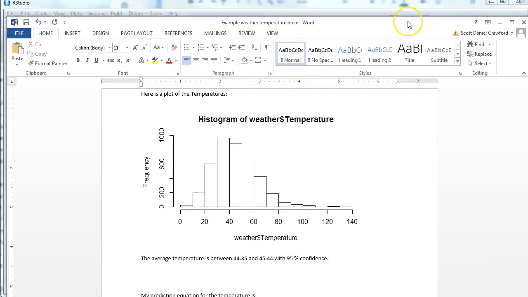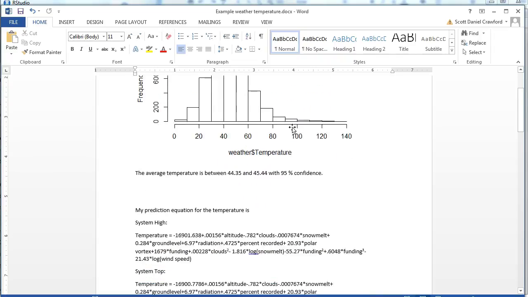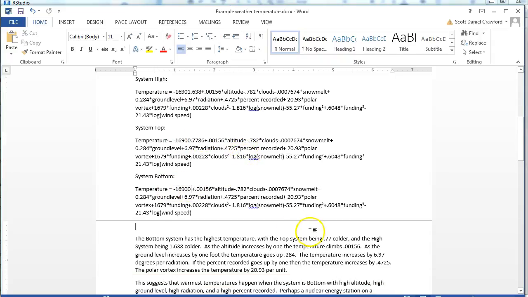All right, let's open up Word and talk about my document. First thing, I'm going to describe temperatures. Here's the kinds of temperatures. This is what we're trying to predict. The average is right between 44 and 45.4. And now I can do my prediction equation. I did have three different equations because I had system high, system top, and system bottom. The only thing that's changing is this number, which is slightly different for the three. So bottom has the highest temperature, top is just slightly colder, and the high system is even slightly colder.